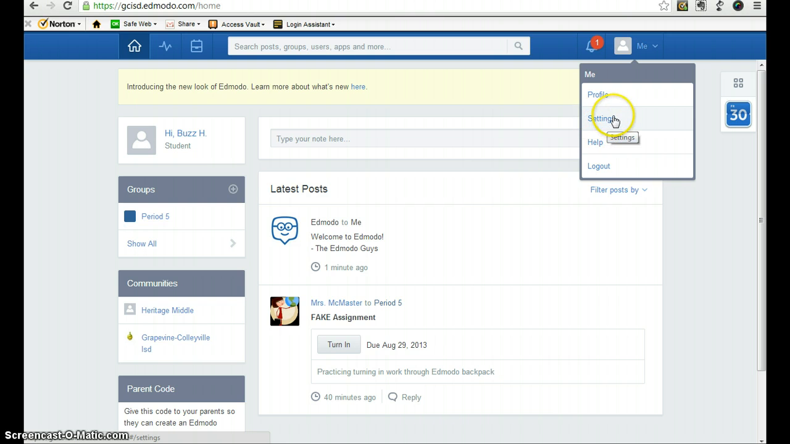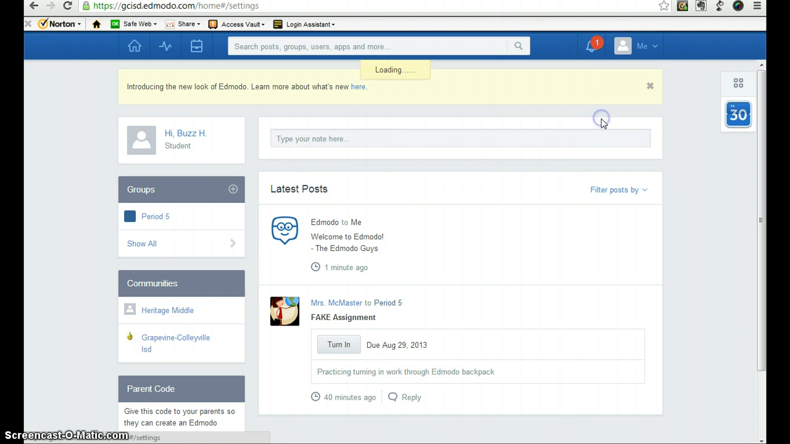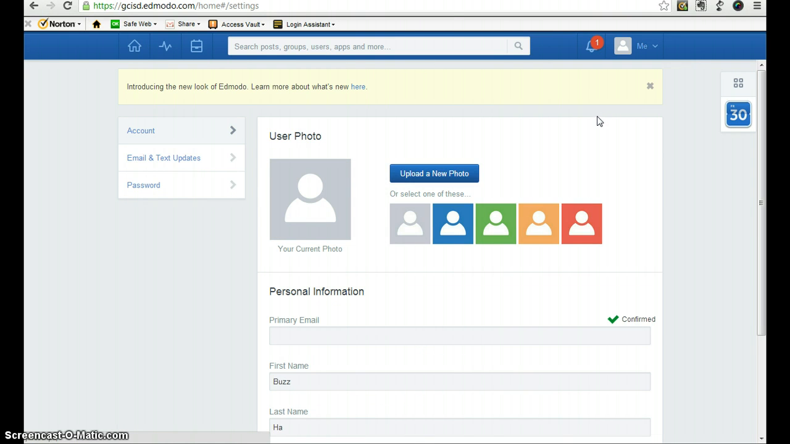Before I take you into settings, I would like for you to know that any question you have about Edmodo, you can almost always find the answer by clicking this help button. They have some great resources in there. If you go into settings, this is something I want all of my students to double check.